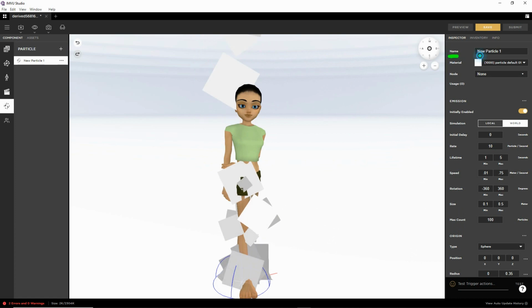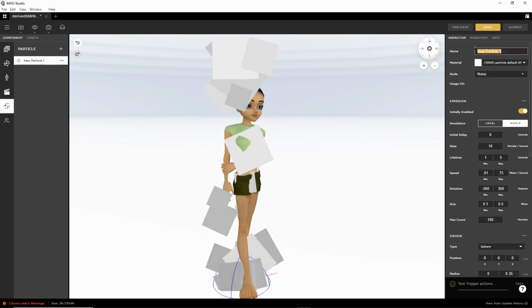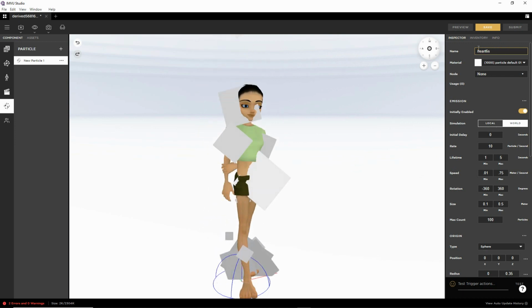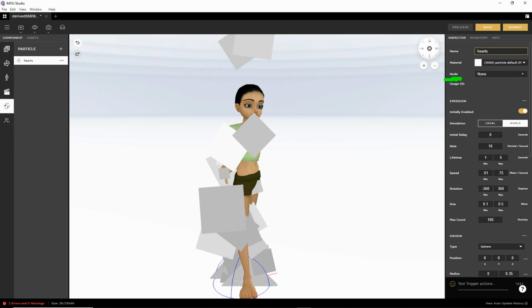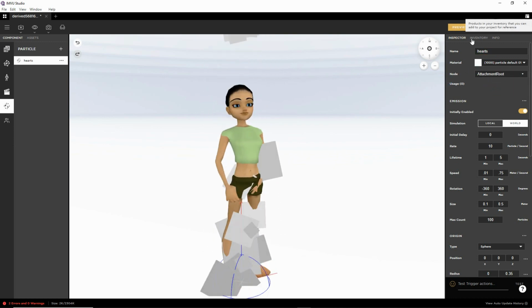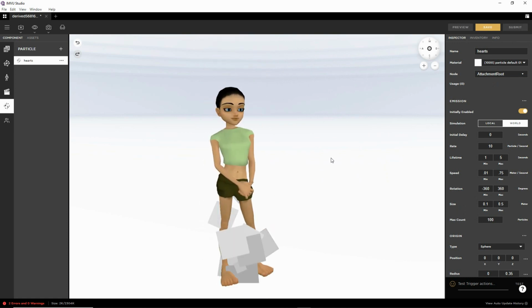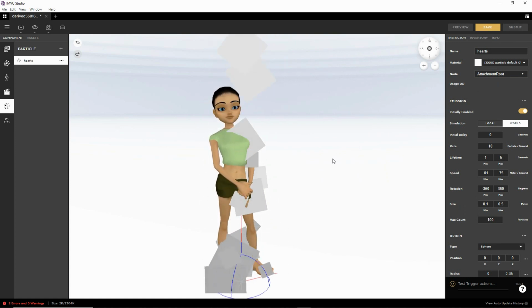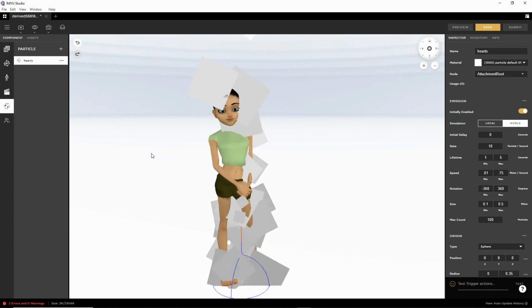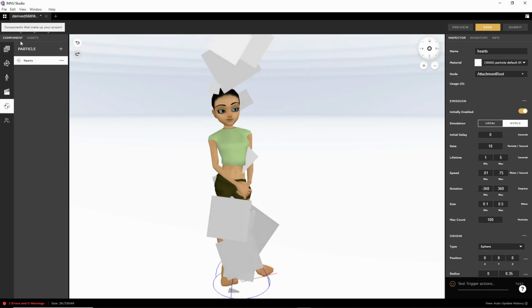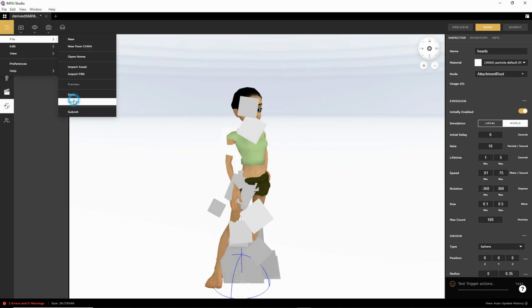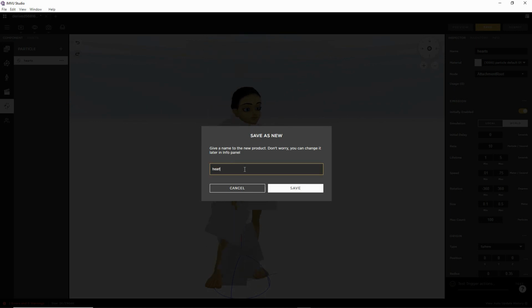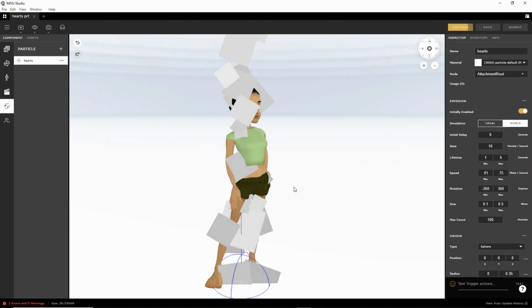So let's just rename this. Hearts. Make sure the node is set to attachment root. Just preview. And then what we're going to do is save this project before we start editing the material. So, hamburger icon, file, save as, hearts, PRT, save.